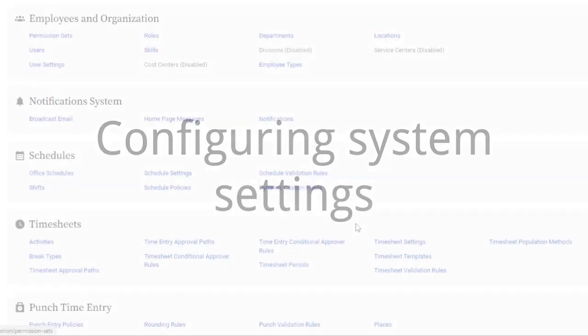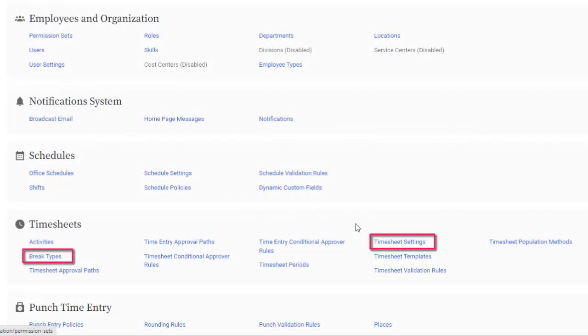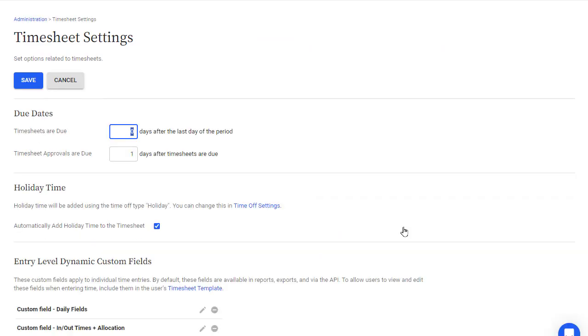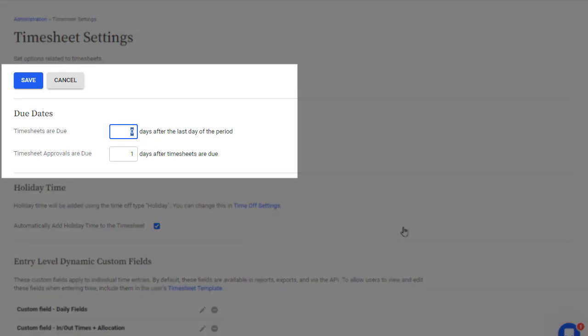There are a couple of system settings that apply to all users. That is, unlike the settings I just talked about, they are not assigned in user profiles. The first is timesheet due dates, which are set by clicking Timesheet Settings. Due dates determine when timesheets and their approvals are due relative to the end of a timesheet period. So you could set timesheets to be due on the last day of the period and approvals to be due 2 days later.